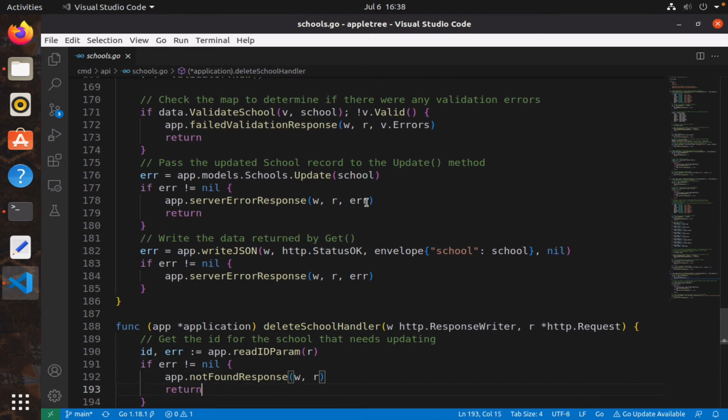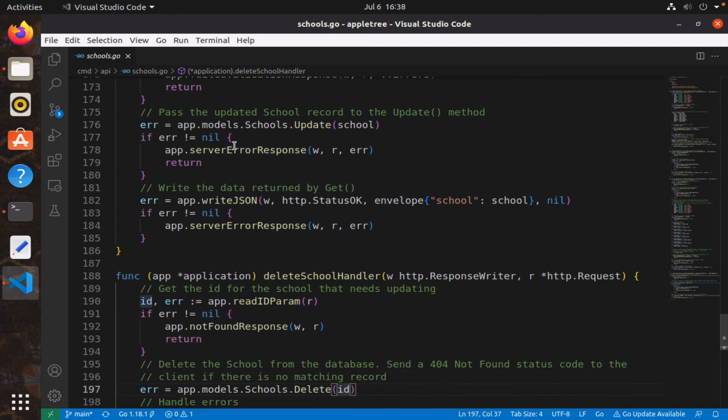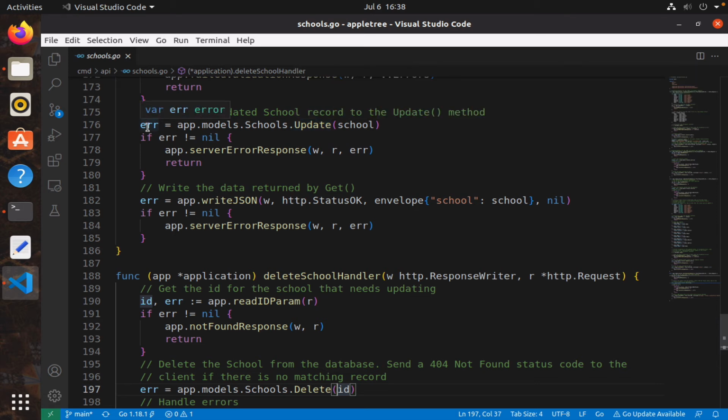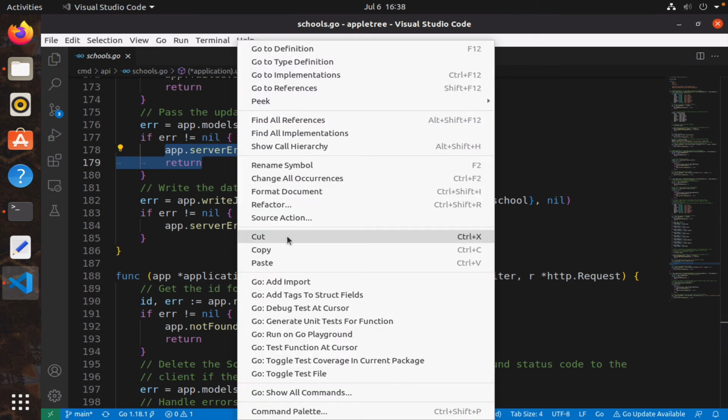Okay. And so we need to come down here when we are about to call the update. All right. So after I call update, then either it works or I get back that edit conflict error. So let's check for that error, that edit conflict error.